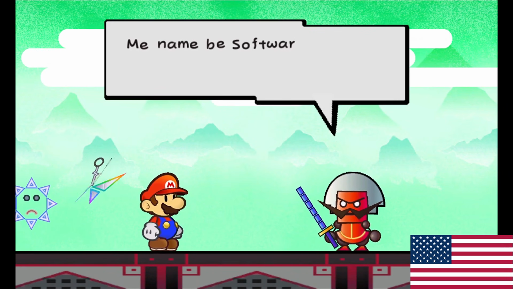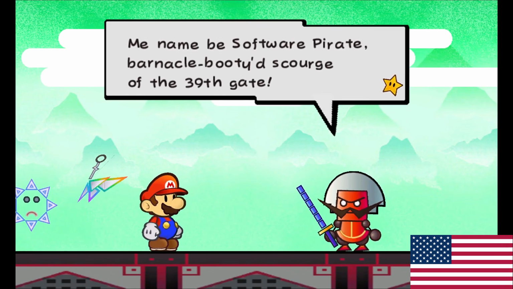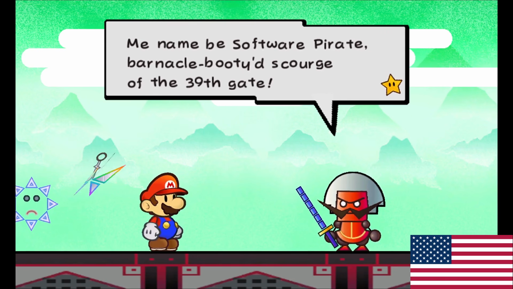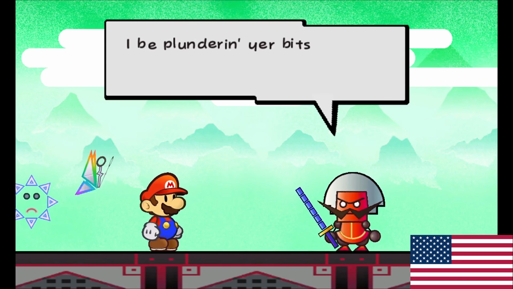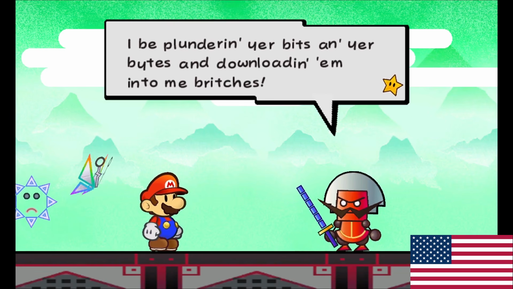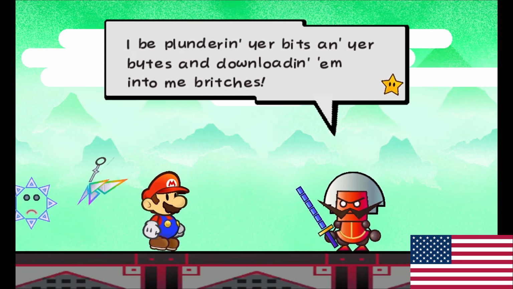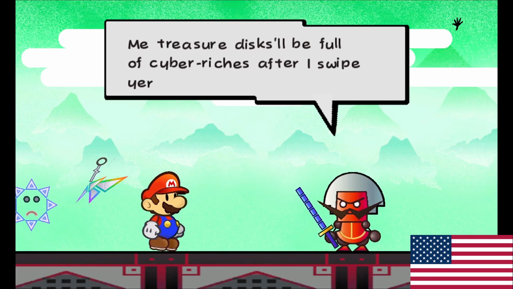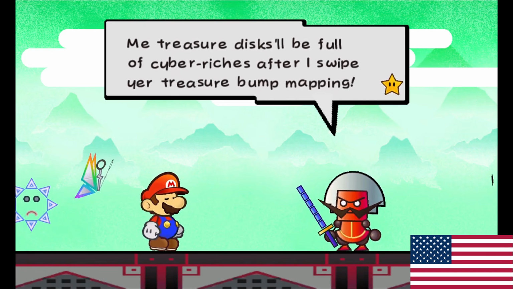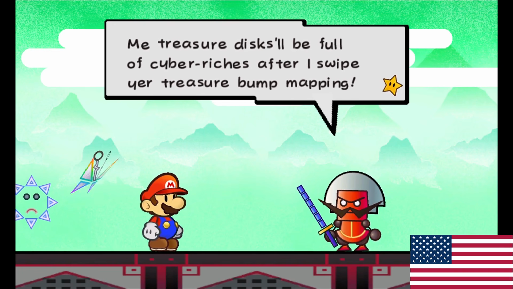Yarr! Me name be Software Pirate, barnacle-booted scourge of the 39th gate. I be plundering your bits and your bytes, and downloading them into me britches. Me treasure disks'll be full of cyber riches, after I swipe your treasure bump mapping.